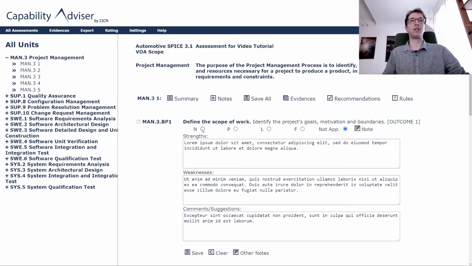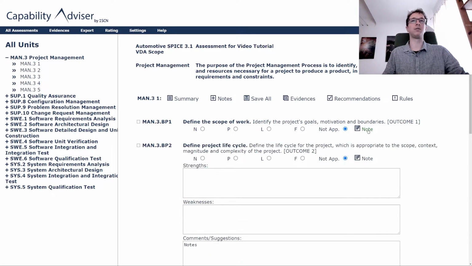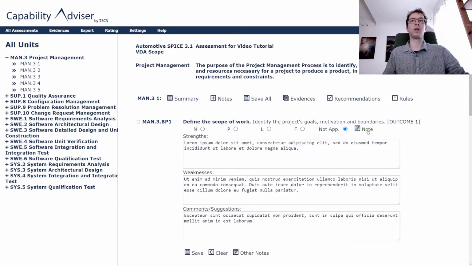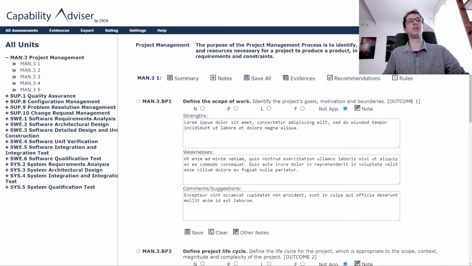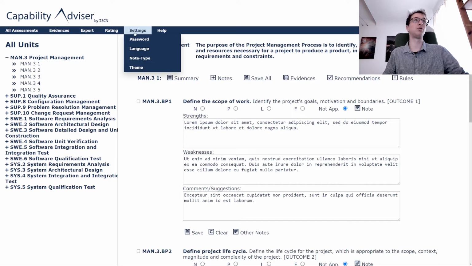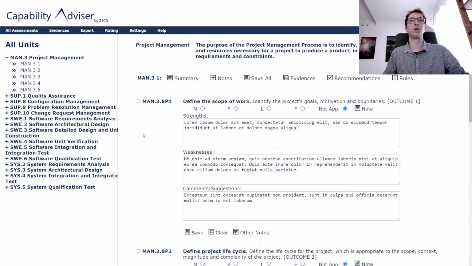Beneath it are your rating options, N, P, L, F, and in our case it's not rated yet. Next to it is the note button with the little icon and the text. If you click on it, it extends or retracts the note box. The note box is separated into three categories: strength, weakness, and comments. You can set it to a single note box through settings and note type. In our case, we have the triple note setup and we already put in some sample text.